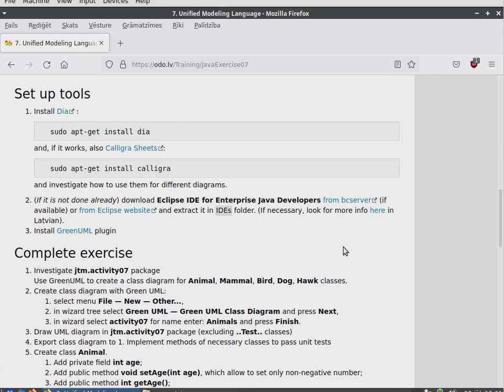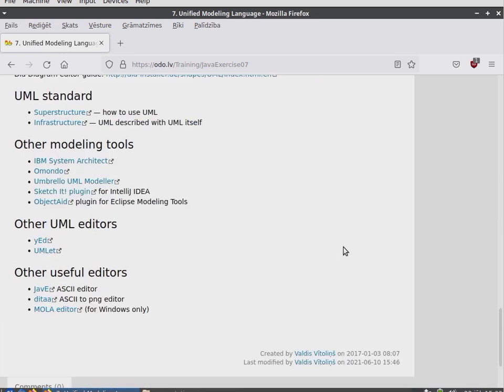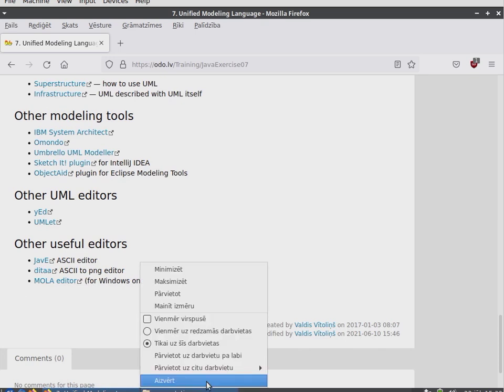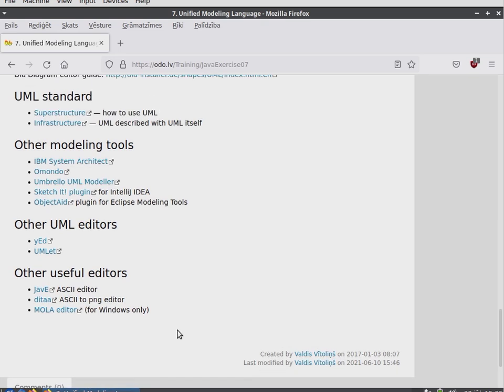A very important part is about actual tools that you can use. And if you do not want to pay too much for tools, then you do not have infinite choice. And when we talk about tools, there are two different parts of tools which we may use to deal with UML. One is editors and another is modeling tools.